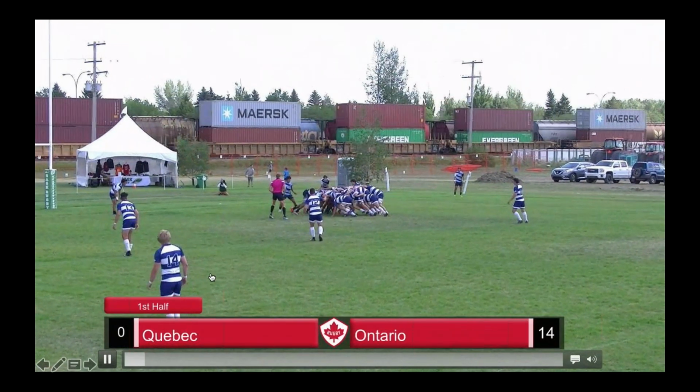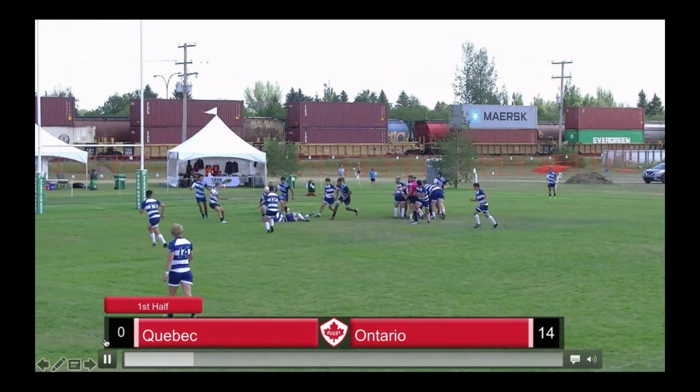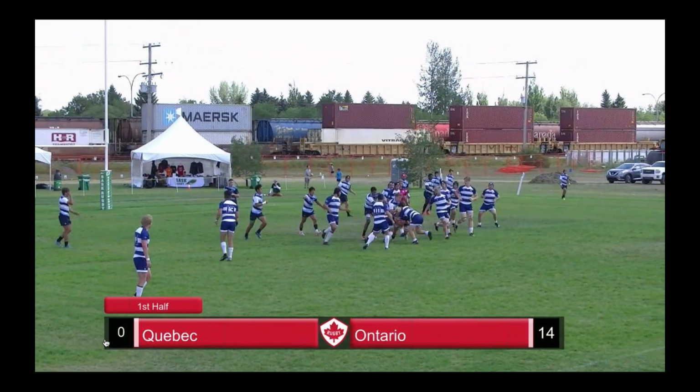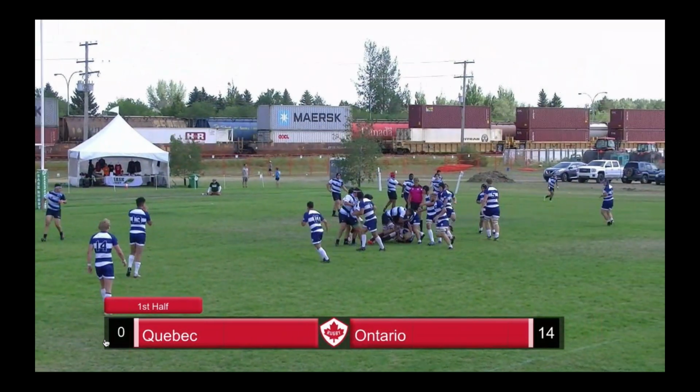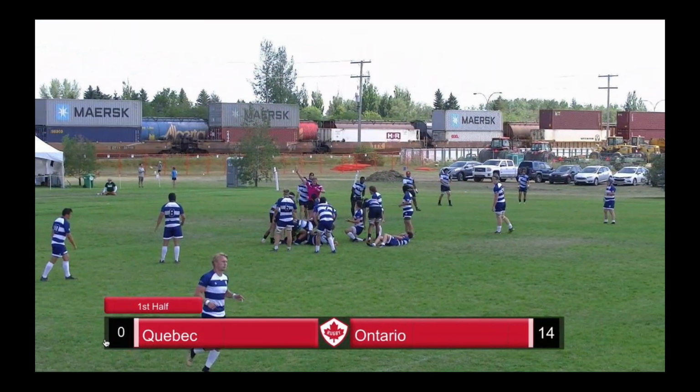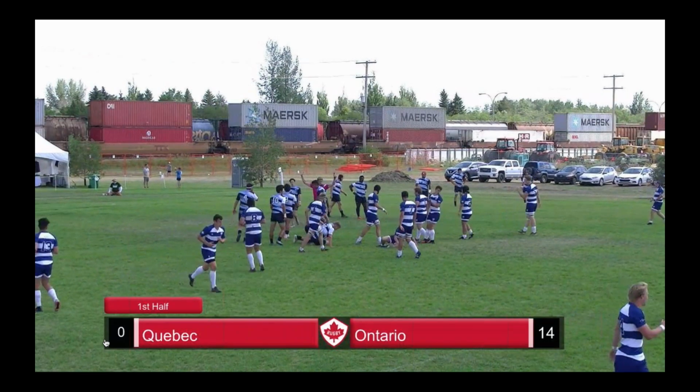So blue or hoops or white, which could apply to both teams here. So Quebec is the defending team. We see the tackle assist on their feet, clearly not releasing the ball before we get a very messy ruck. So it's an easy decision for the referee to come back to it.